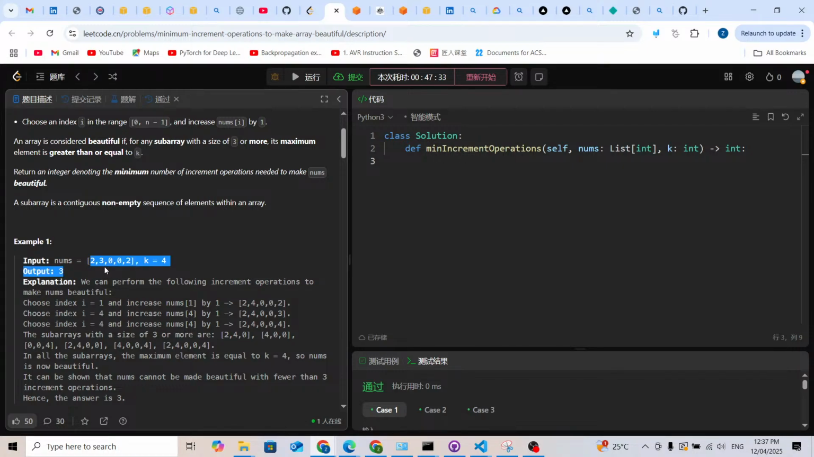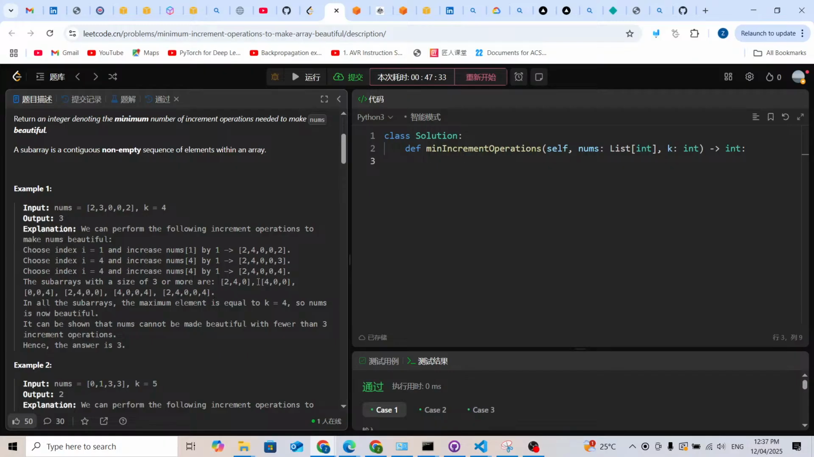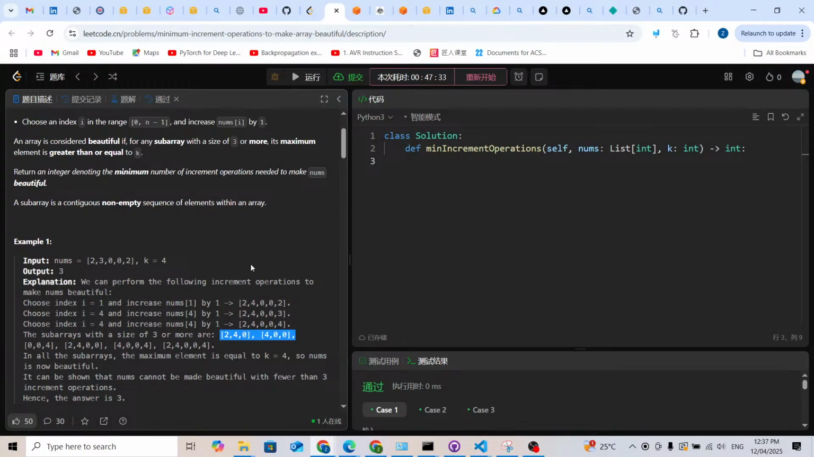If the window of size 3 meets the condition, then definitely a larger window meets the condition too. For example, if the window of size 3 meets the condition, definitely the window of size 4 meets the condition. So we don't need to consider window sizes like 4 or 5. We only need to consider the window size of 3, because this is enough. This is another way to make the problem simpler.